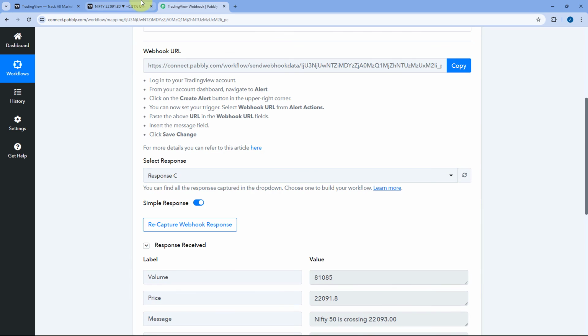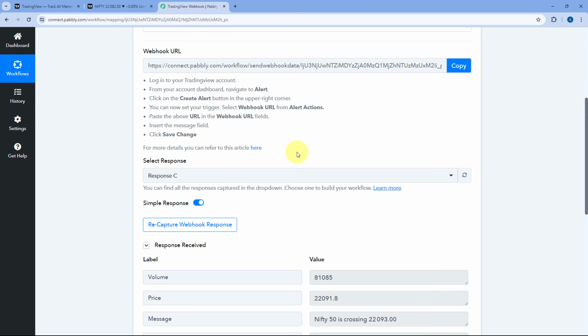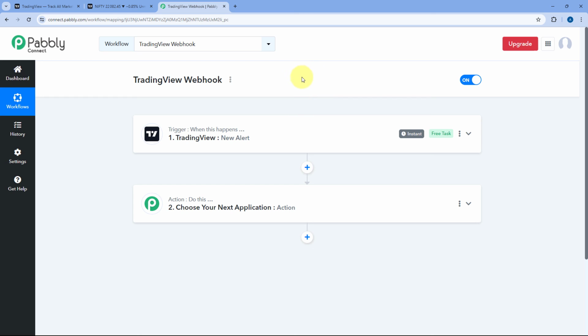So in this way, you can add Webhook URL, Webhook alerts in your TradingView account. And if you want, you can get the Webhook response for the alerts which you are creating in TradingView as well. So this was a short video on how you can set up Webhook alerts in your TradingView account.